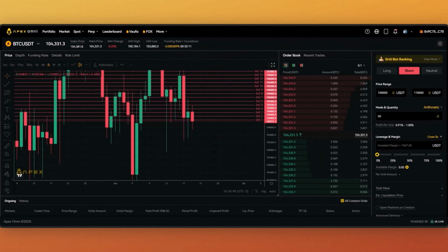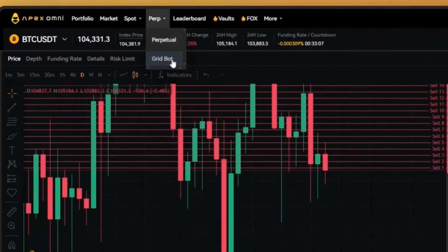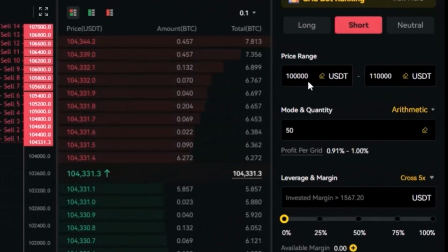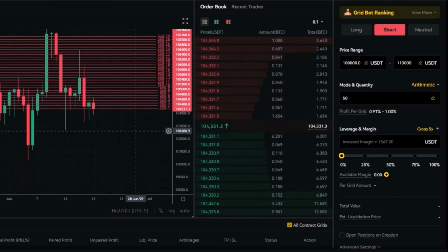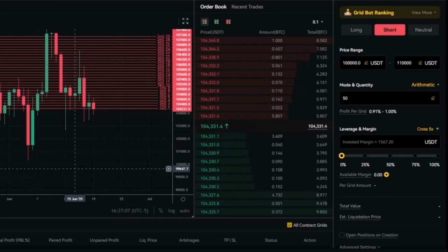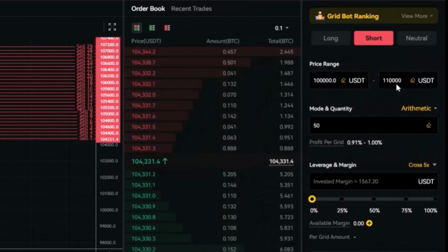Alright, in order to get to the grid bot, you want to go over to perp here and select grid bot. Once you're in, you'll be able to set the price range. So what you want to do is find out what the trading range is. Let's say it was trading kind of around here. So we're going to put the lower end about 100,000 and then the top range about 110,000. That's kind of what I have here already.